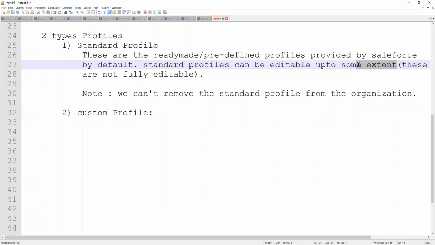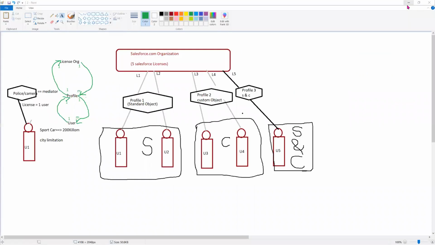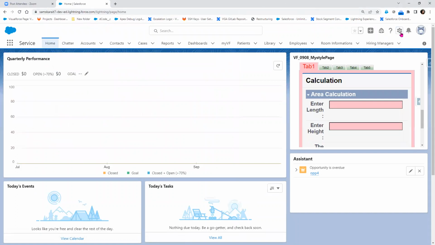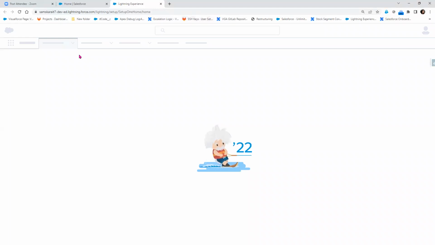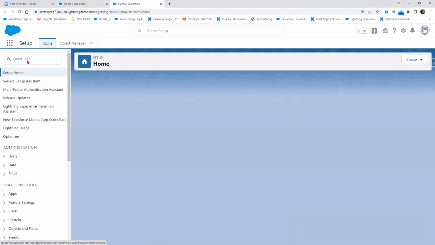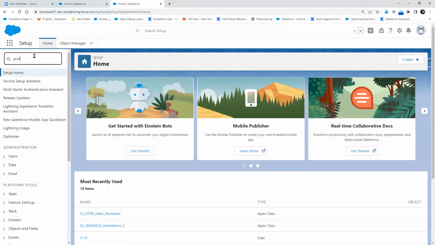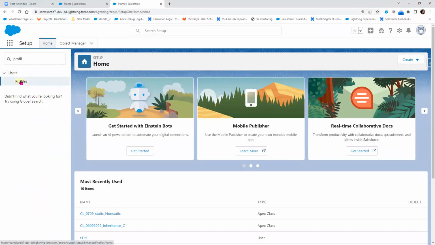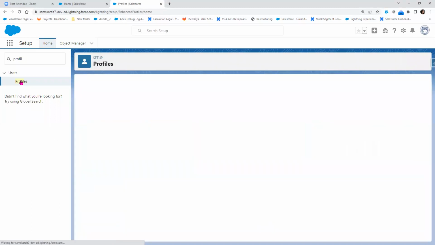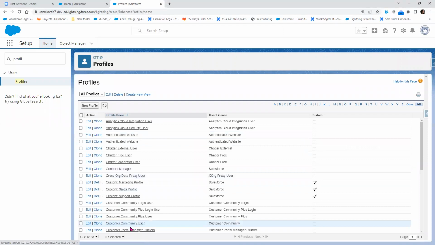That means of the options available inside the profile, we cannot customize all of them. Now let's go to the Salesforce setup, and after clicking on setup, search for profiles here. Now inside this profile, these all are standard profiles. How do I know which one is the standard profile? There are multiple.